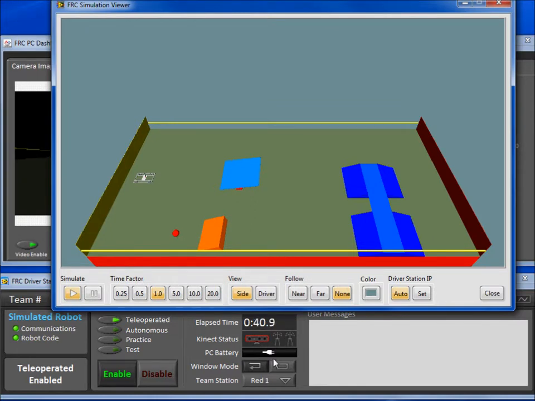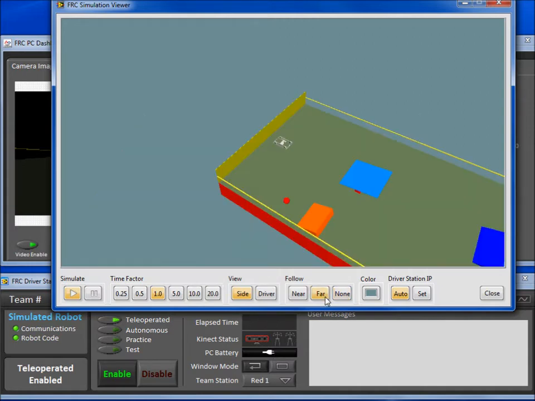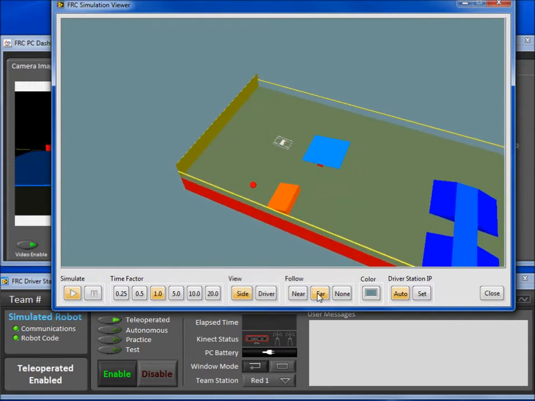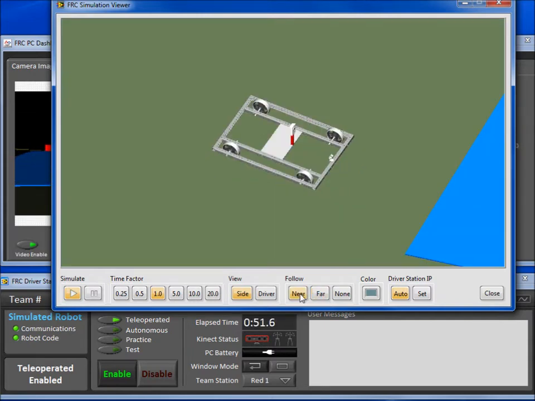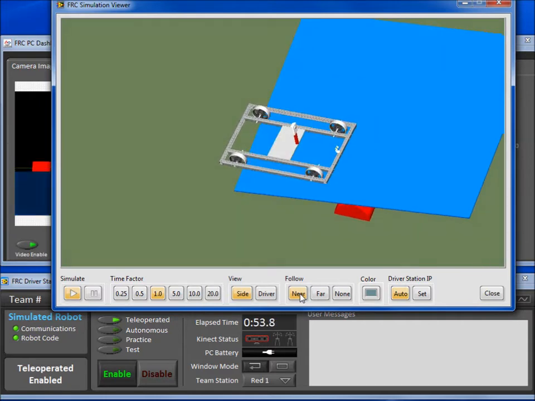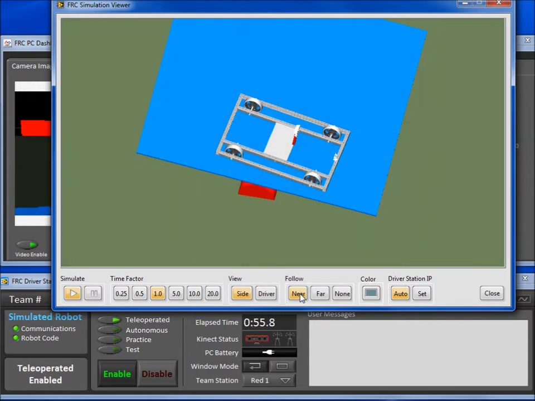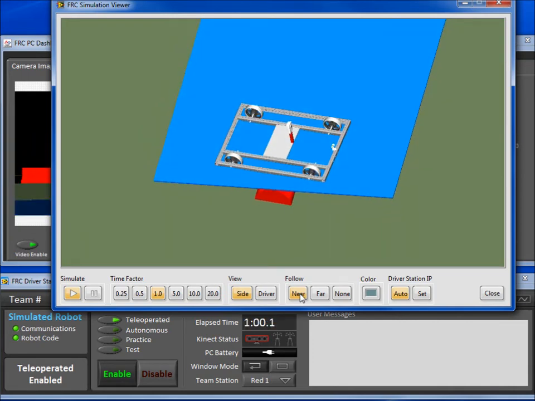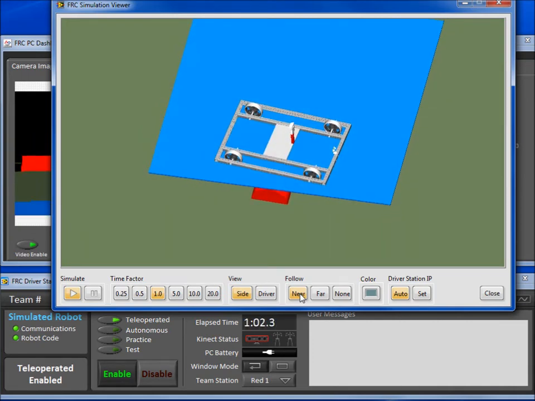Here we're looking at it from the side in a fixed camera viewpoint. You can change it so that you're farther away and have the camera follow the robot. There's also a near view with the robot camera right next to the robot. As you can see, I still can't balance the bridge, but I can get pretty close.